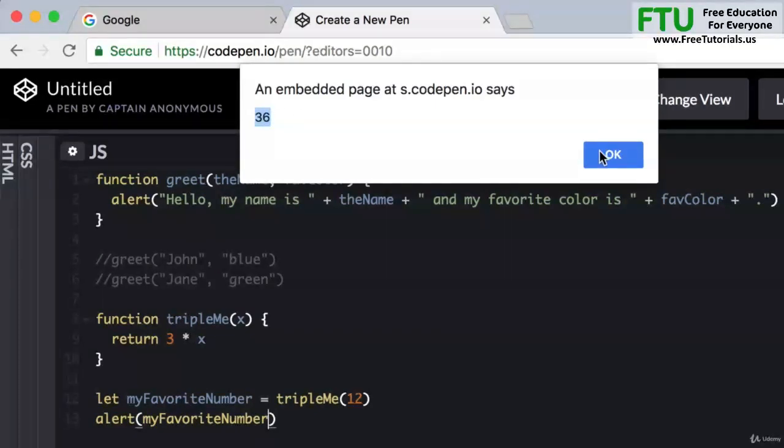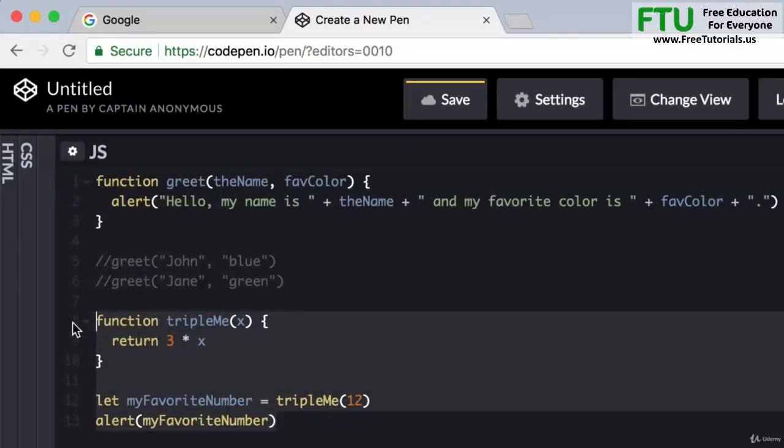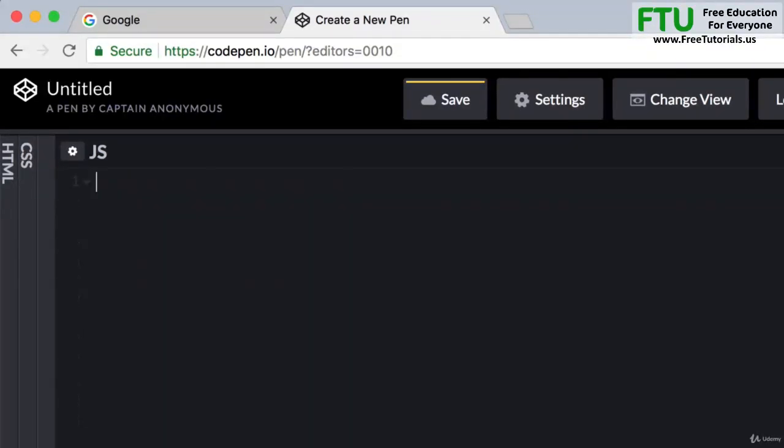I know I moved a lot faster for this second example of triple me, but I just wanted to give you something to experiment with, and if you need to rewatch this part a couple of times, that's okay. If everything in this lesson was not crystal clear and you're still a bit confused, that's okay. All you really need to have remembered from this lesson is that there are functions. You can create a function by saying function jump.